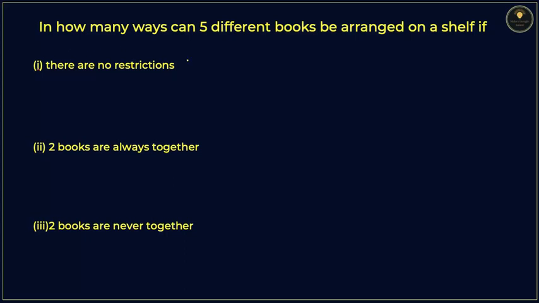In how many ways can 5 different books be arranged on a shelf if there is no restriction given? So in a row we have to arrange 5 books, so we will write it as 5P5, or we can write it as equal to 5 factorial.